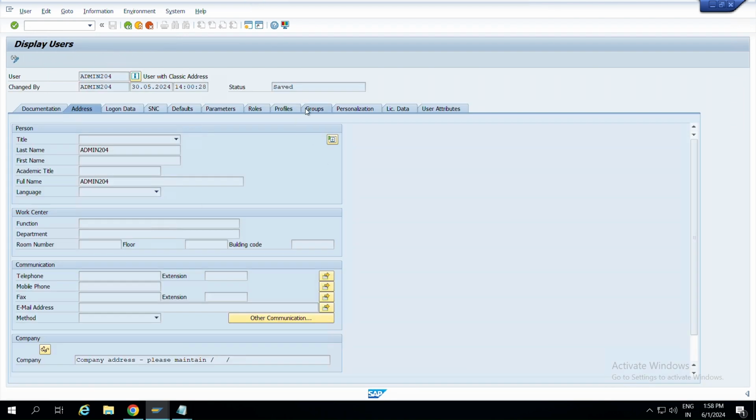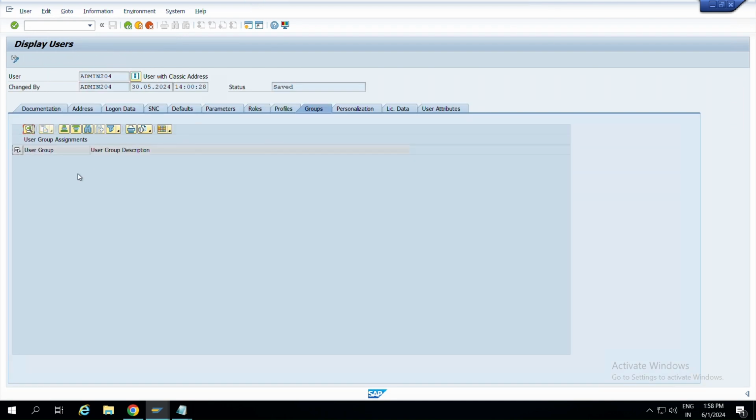And these user groups are basically used for taking out reports according to categories. If any person comes and asks you, I need the list of all SD users, at that time you can add those kinds of user groups here.